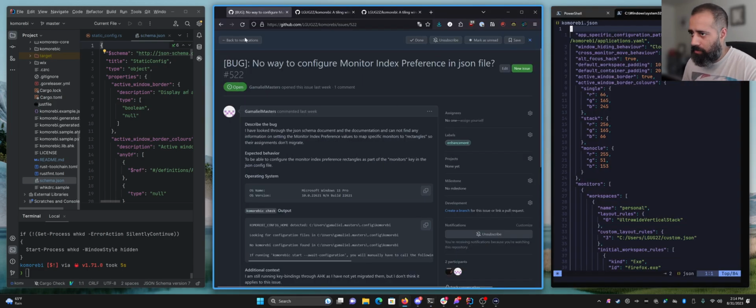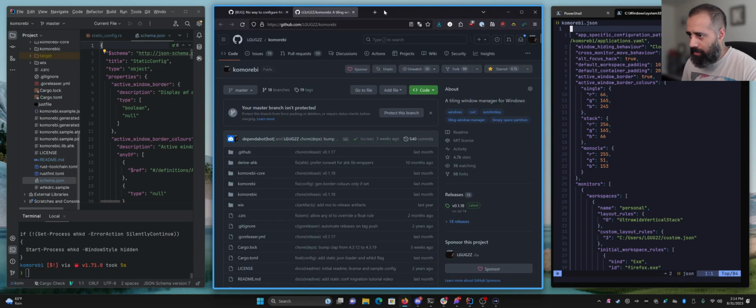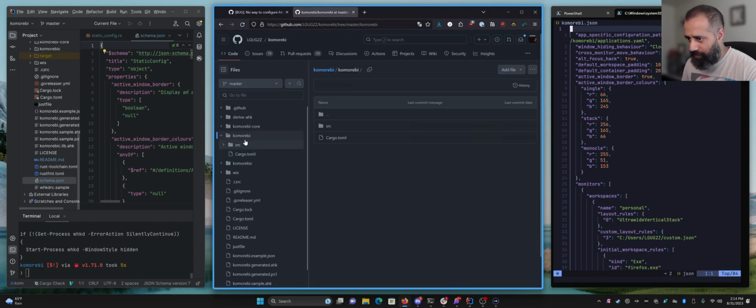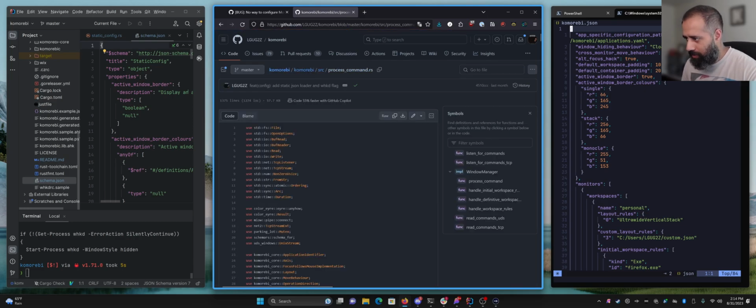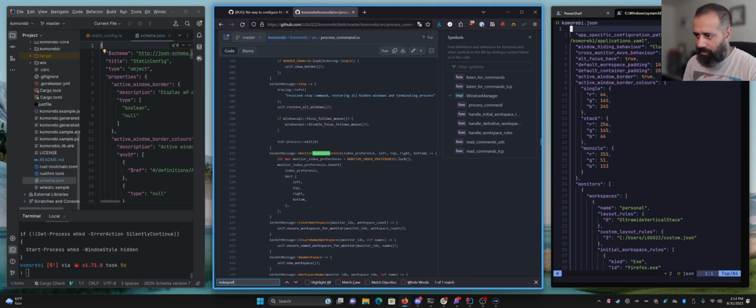So now, actually I probably need to go back here and figure out where that commit was first made so I have additional context. Index pref. Right, let's go to the blame.